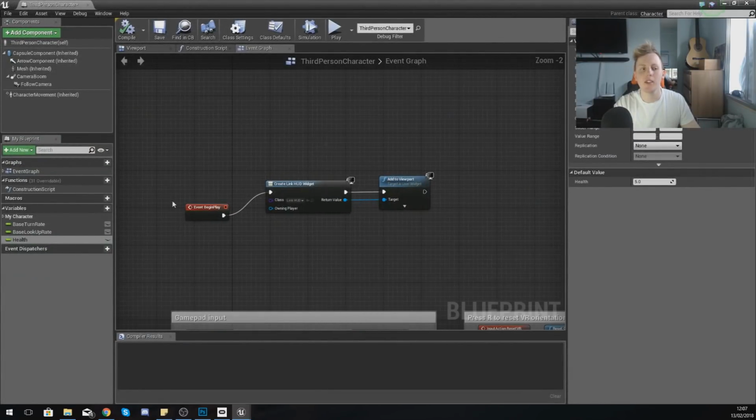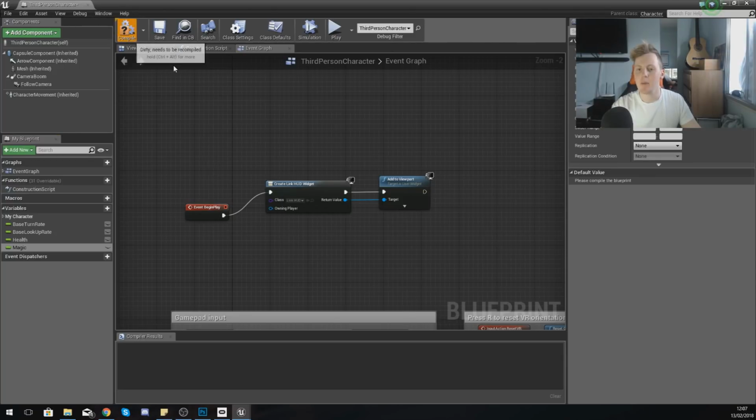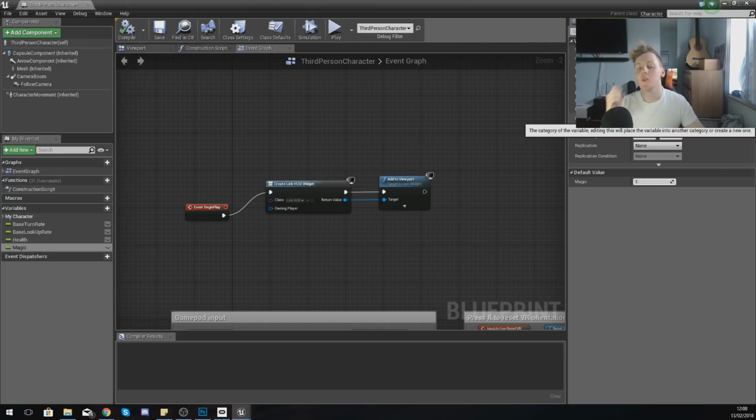So with this, we're going to leave that as it is. We're going to add another variable, and this one's going to be for our magic. I'm going to hit compile, and this one, we are going to be going from 0 to 1. So I'm just going to set the default value to 1. So by default, they have got a full magic bar as it is.